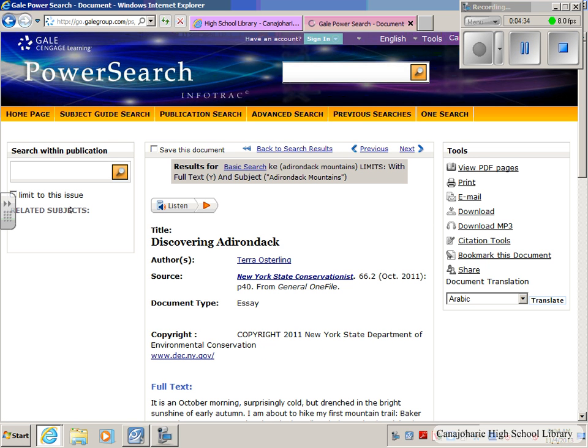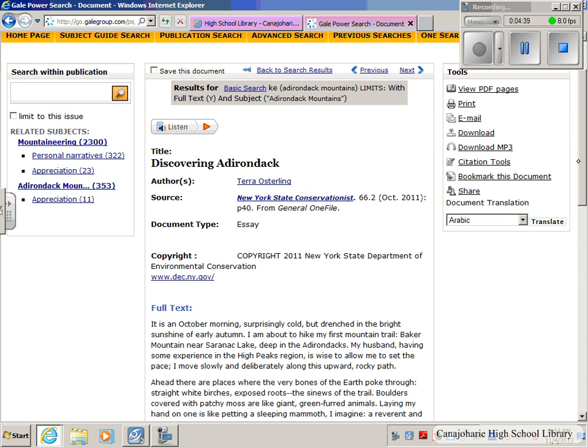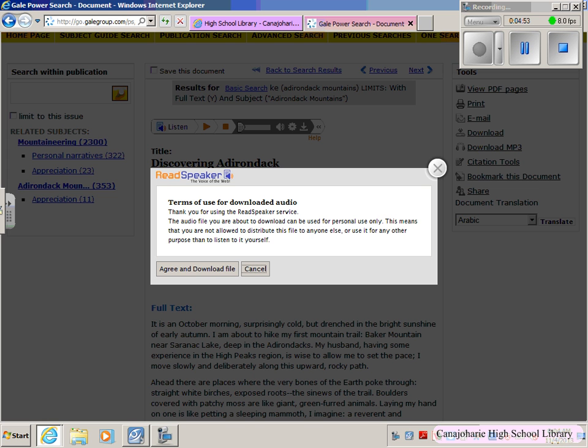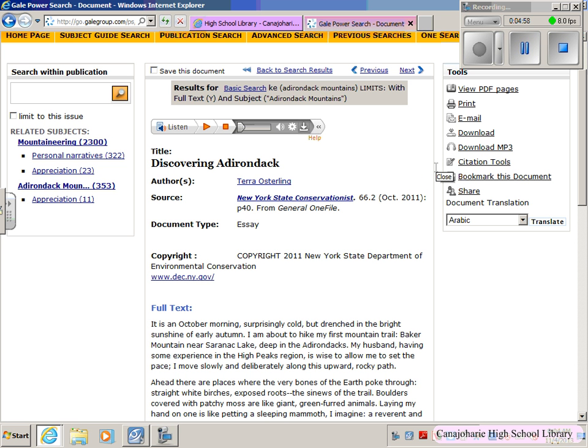And here is the actual document. Again, just like in EBSCO, I can have it read to me if I would like, hitting the listen button, which is nice. And of course you can't hear that now because I'm using the input button. And to download it into my H drive, I hit the arrow, and I can agree and download the file and save that in my H drive.